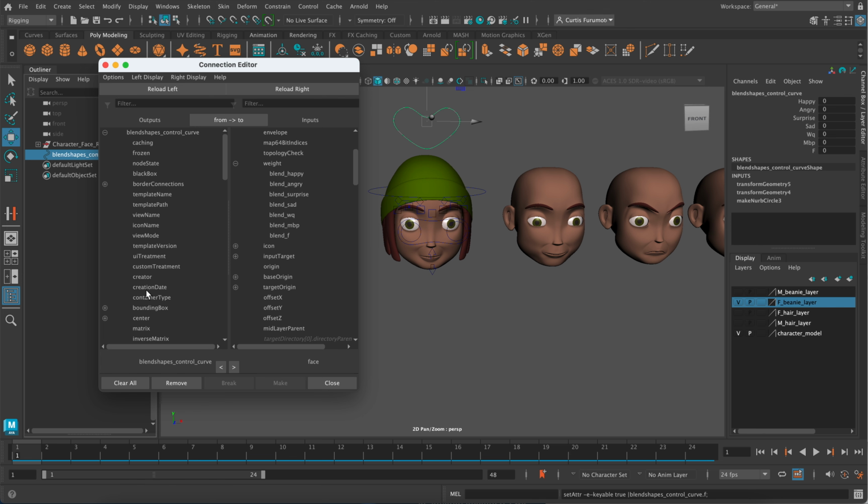Okay, now if we take a look at your connection editor, we have a ton of additional information. Unfortunately, we are looking for the information that we just made. This is where we want to have that connection to our blends. So what we're going to do here is we still have your blend shapes control curve selected. Now you're going to click on reload left.